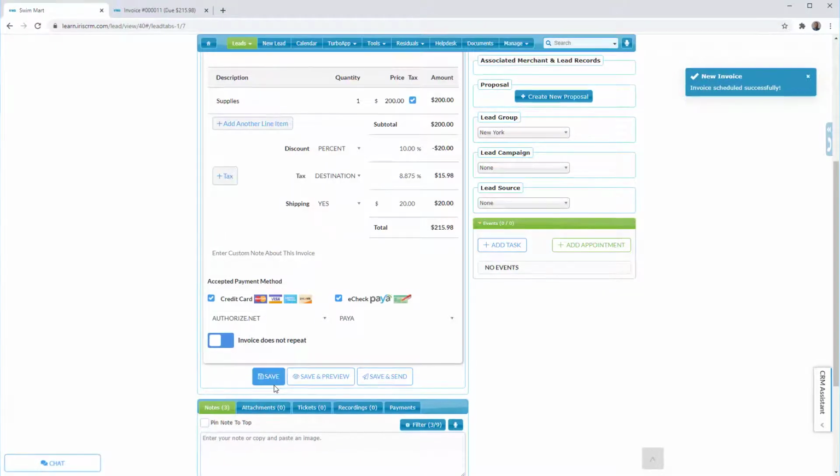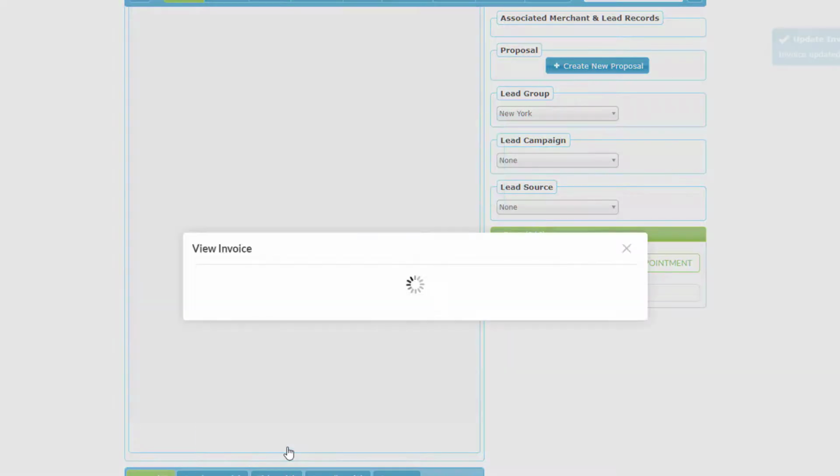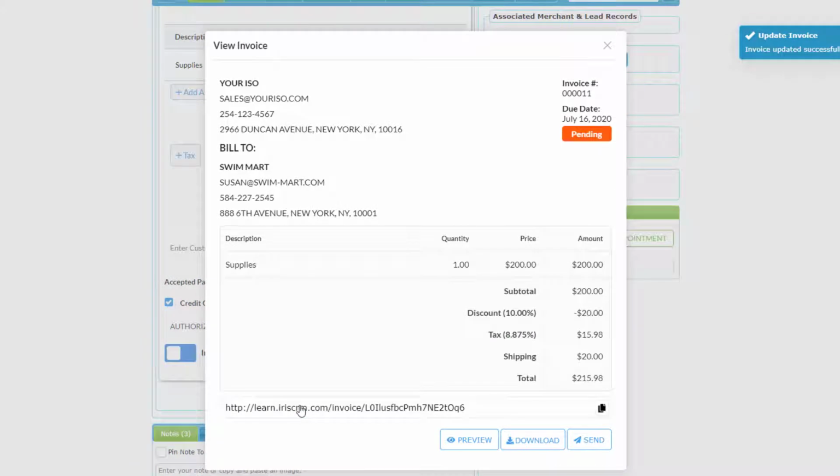Now that the invoice has been created, we can click on this button to get a preview of the invoice. Here is the preview pop-up where you can confirm that the information in the invoice is correct. We can click on this button to get a live preview of the invoice, as it will appear to your client.